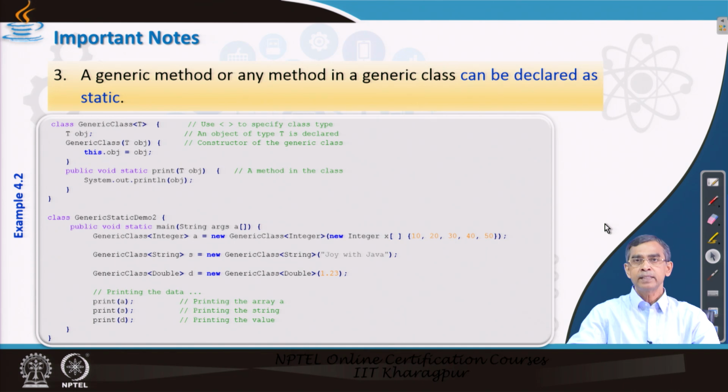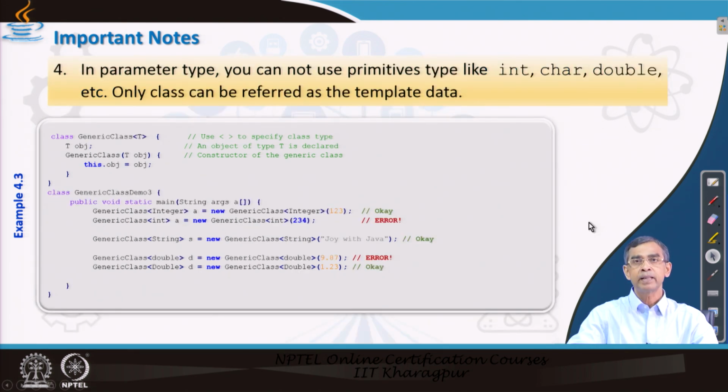So, these are the 3 points that we have to discuss, and another point also we can mention here, that a method can be declared as overloaded. I will come to that example, but before going to this, one important point I am emphasizing again and again: in parameter type, that is for template T, you should always call these objects for only type of objects, but not of other type called primitives like this one.